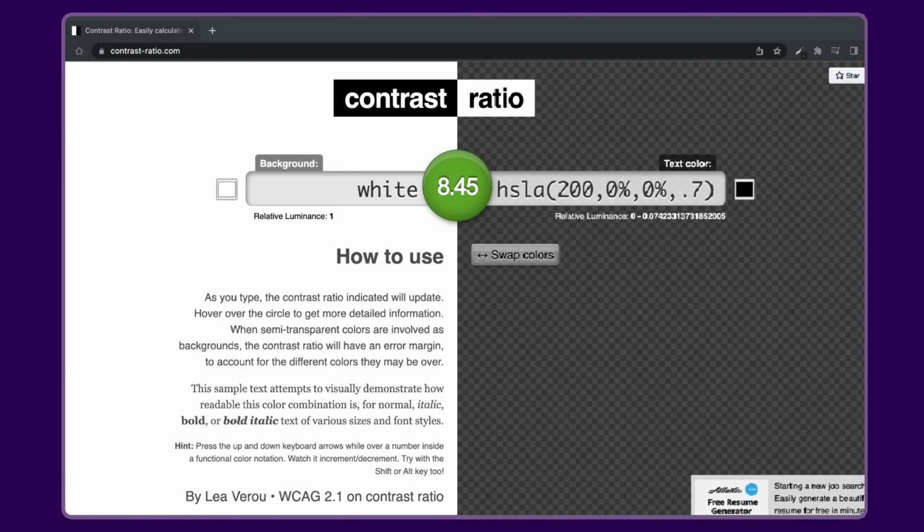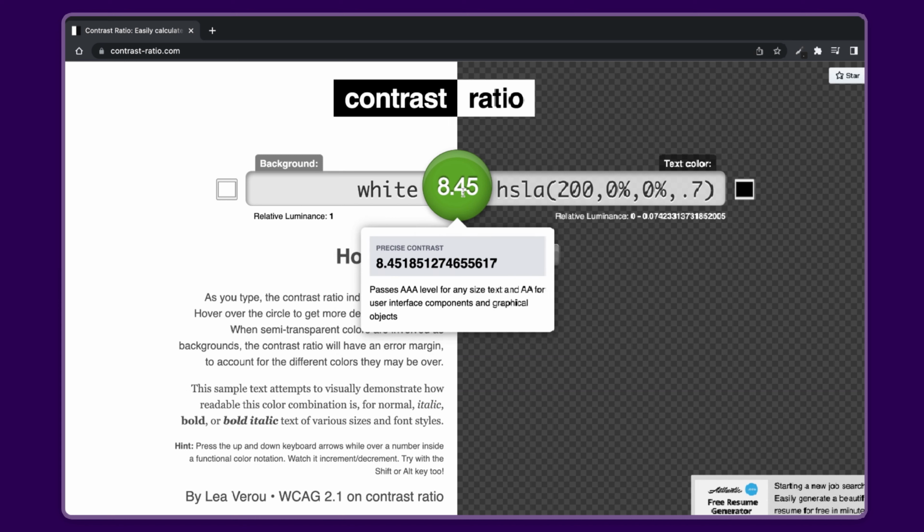The second tool I'd like to mention is called simply Contrast Ratio. You can find it on contrast-ratio.com. This free tool allows you to enter the hexadecimal values for the text and background colors and check the contrast ratio in the circle in the middle of the page. By clicking on this circle, we will see the precise contrast ratio and a text saying passes AAA level for any size text and AA for user interface components and graphical objects.